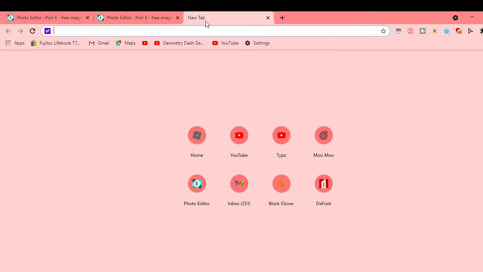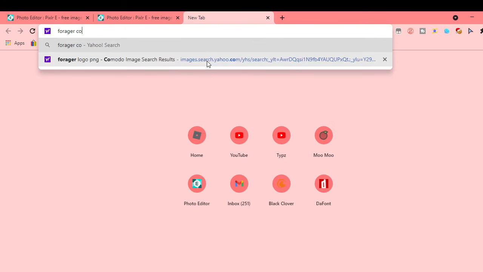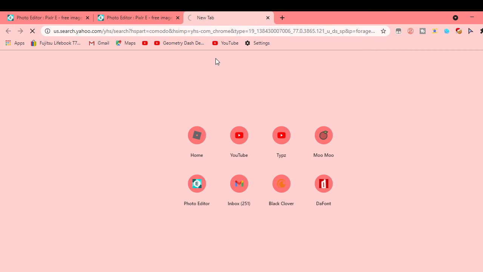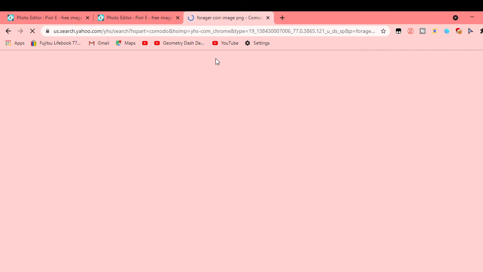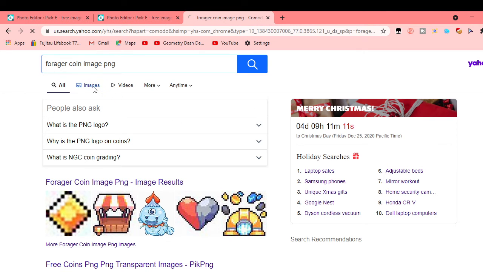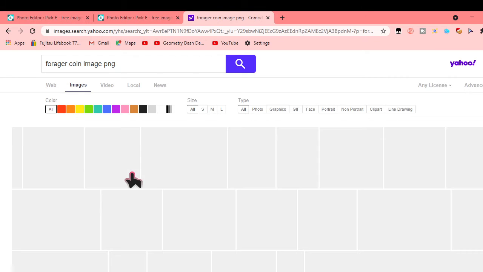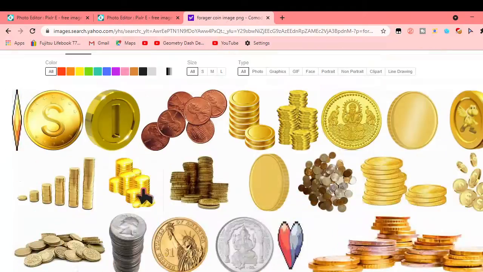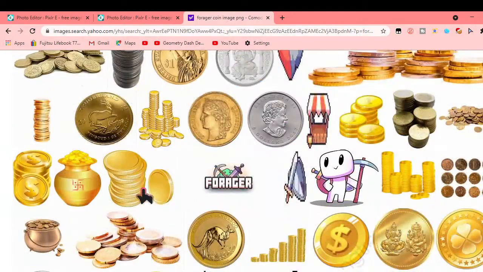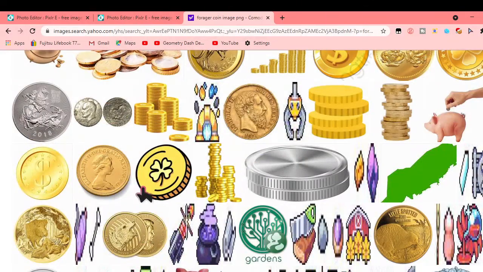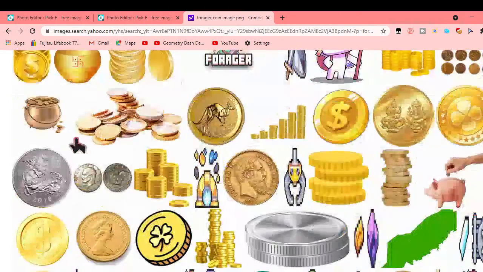If you want to add anything else, maybe since it's an economy episode, you want to add coins. You could always search forager coin image PNG. And once you do that, you get the forager coin image. Make sure that it's not blurry, because if it is, it would not be good.